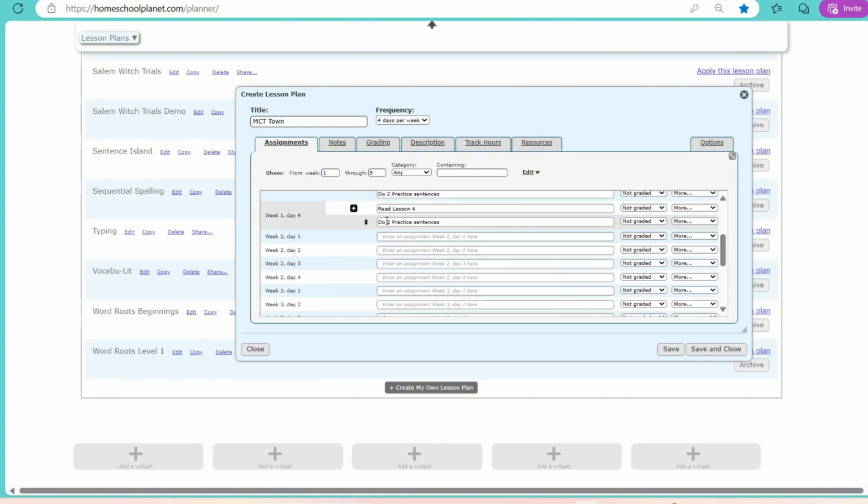So now my next assignment, I'm going to have it start on week 2. Actually, what I had her do was do the Grammar Town post test on this day. You know what? No, I'm not going to add that now. I'll add that in a minute. Now I'm going to add the Paragraph Town. We're going to do Paragraph Town and Caesar's English at the same time.